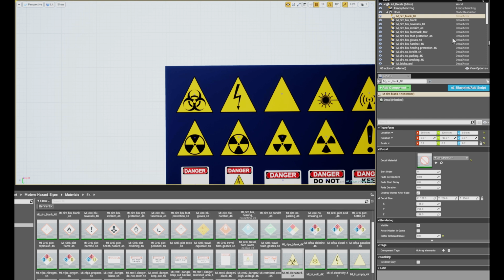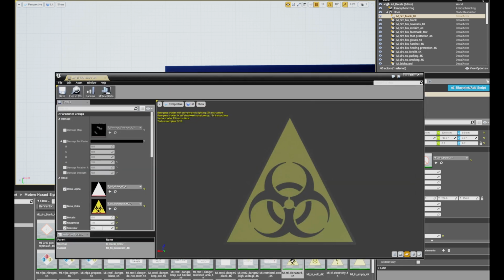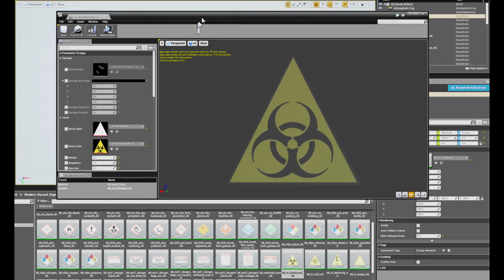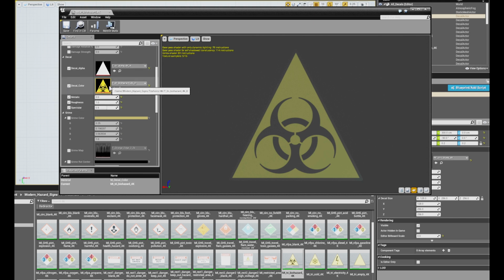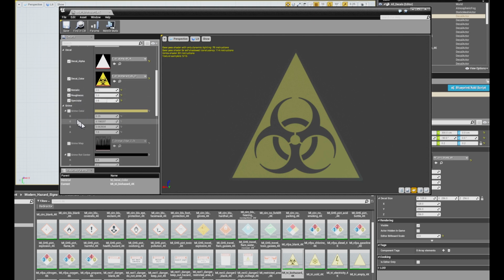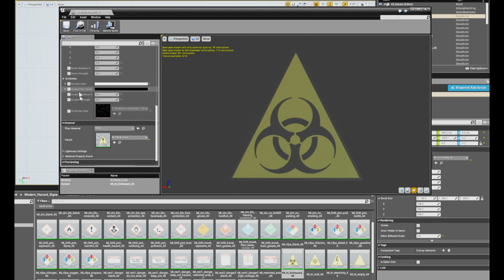Let's start with scratches. For this, we're going to take a look at our biohazard decal here. I'm going to open this. And when it comes up, it shows us everything we need to know about it. You see the decal color, the decal alpha. For the most part, you don't change these. You might want to tweak the metallic and the roughness and that sort of good stuff, but let's come on down here and start with scratches.